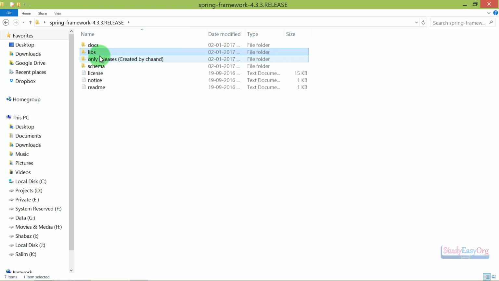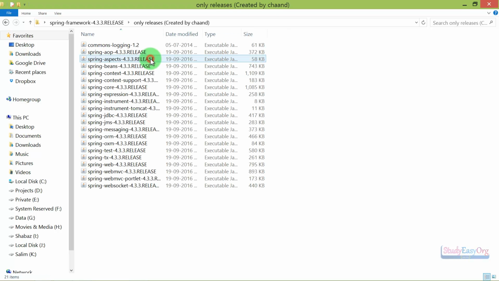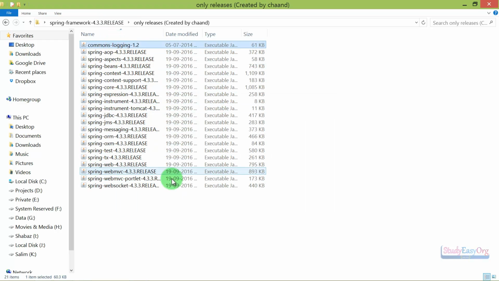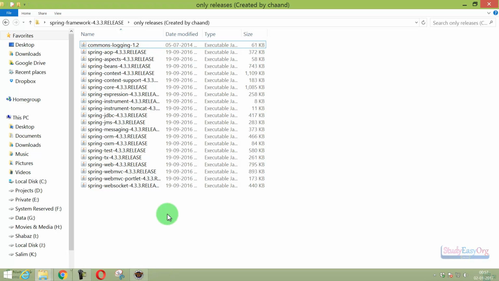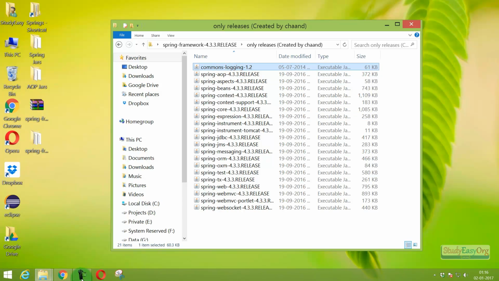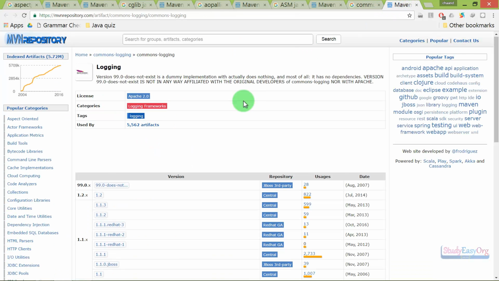And this is the reason why I have created this particular folder, only releases created by Chand. If we open this folder, we simply require all these jar files in order to get Spring's framework working. Apart from that, we also require the commons logging jar, which is very easy to download. Now, how to download this commons logging? Pretty simple. Simply Google for commons logging jar and navigate to Maven repository, and we will be able to download it very easily.